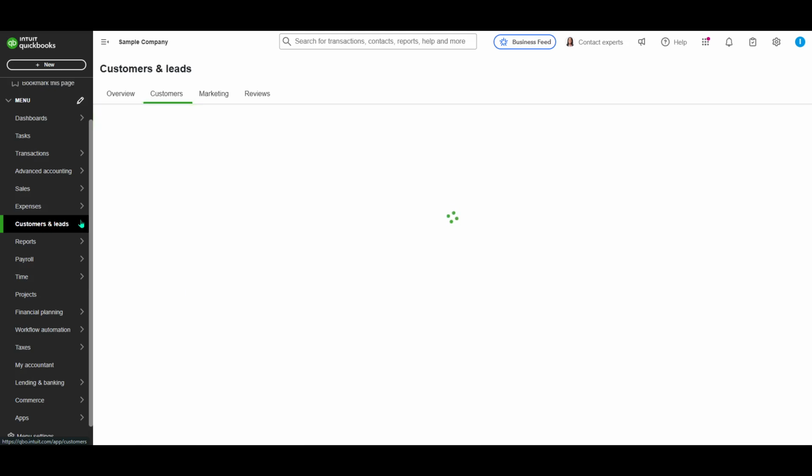Once you've clicked there, you'll be taken to a new screen where you'll notice a tab labeled Customers. This is where a comprehensive list of all your customer records is stored. Select the Customers tab to access this list. This setup makes it straightforward to view and manage your customer information all in one place. Now, you're ready to locate the specific customer you wish to delete.